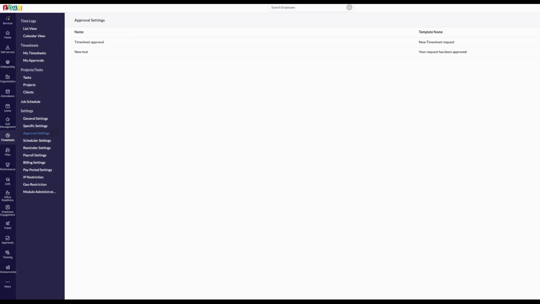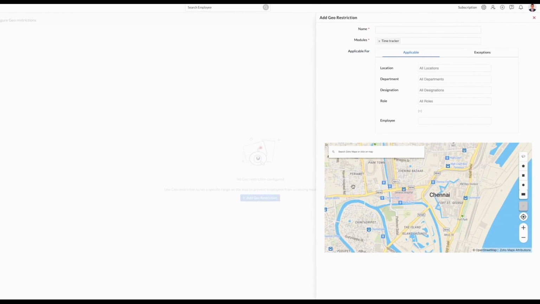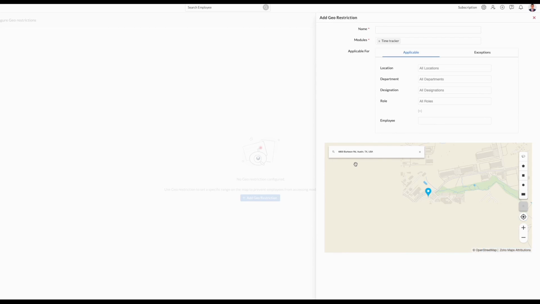Now, there's a few options on the left we can use for timesheets. So let's go ahead and talk about the geo restriction first, and then we'll talk about the IP restriction. Again, if we're in a hybrid model, you can go ahead and set up an address that restricts people from checking in and checking out.